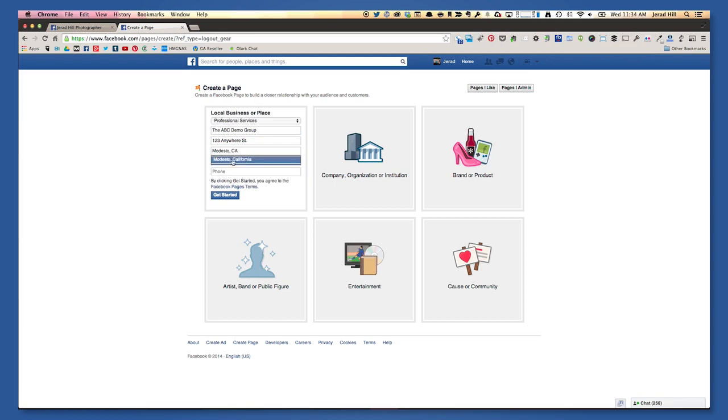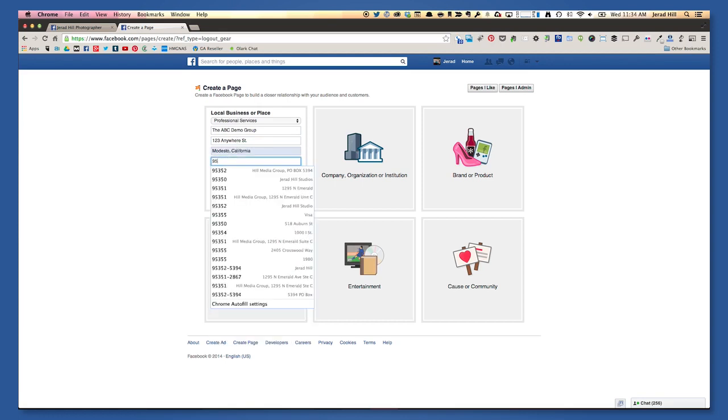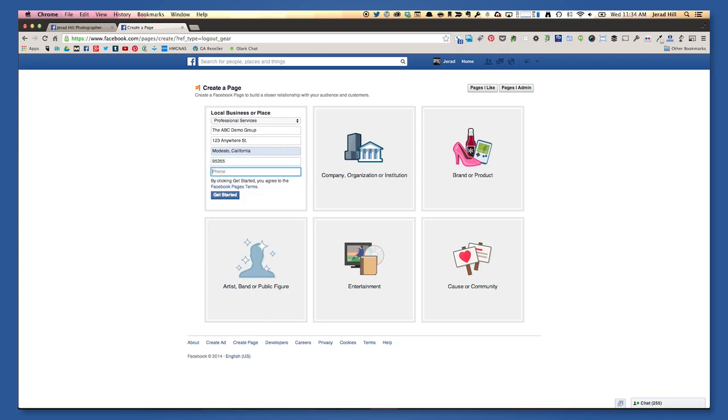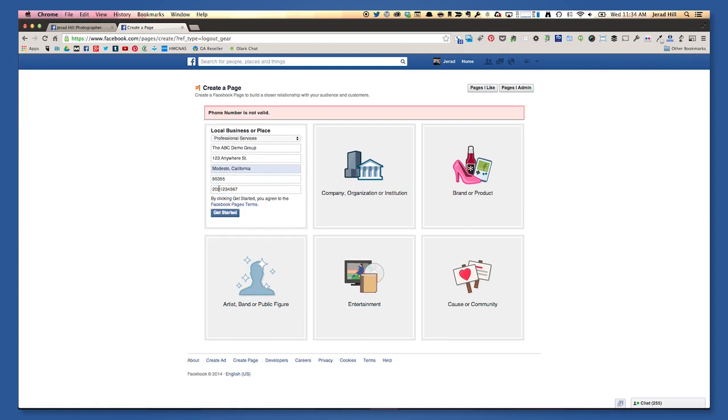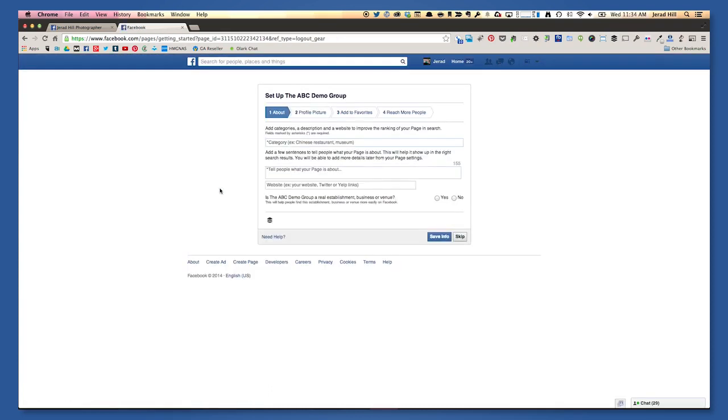It'll automatically want to fill in your city and state. And then you'll want to put in a phone number. And then hit Get Started. Phone number is not valid, of course. There we go. So the first thing it's going to ask is to add categories to improve the ranking of your page. So the ABC demo group needs some additional categories.